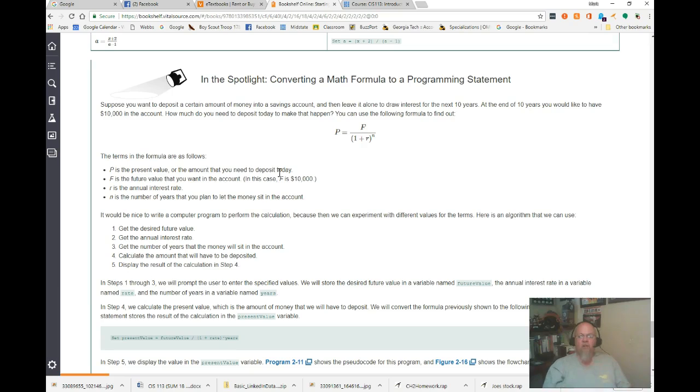Okay? So the present value is equal to the future value divided by 1 plus the rate, exponent or raised to the power of the number of years. Okay? So we have 4 variables, 3 of which we need to get from our user, and then we are going to calculate the 4th variable. Okay?